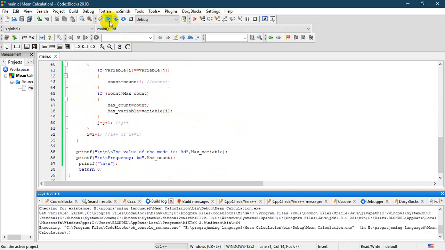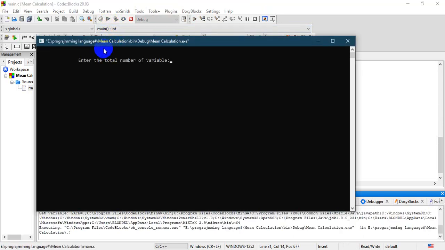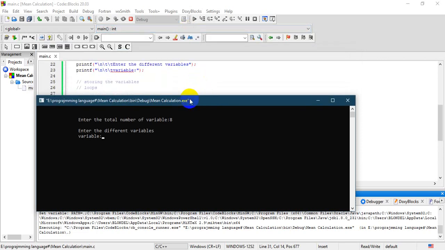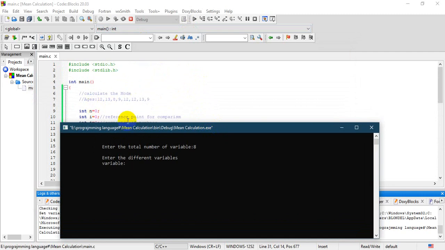I'll compile again and we run. So we still write our 8. Now come here and we see the ages that were above. So we have 12 years, we have 13 years, we have 8 years, we have 9 years, we have 12 years, we have 12 years, we have 13 years, and we have 9 years. So this is exactly the same: 12, 12, 13, 13, 8, 8, 9, 9, 12, 12, 12, 12, 13, 13, and 9. You can press enter.